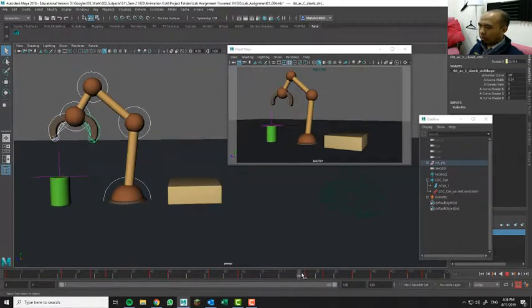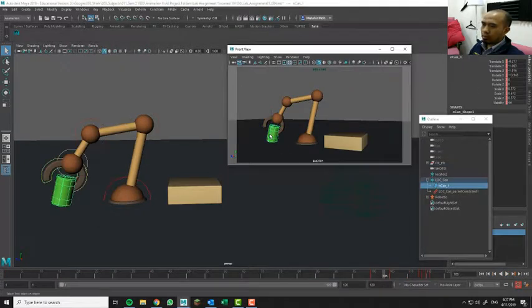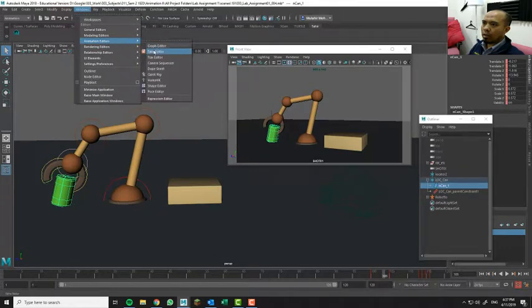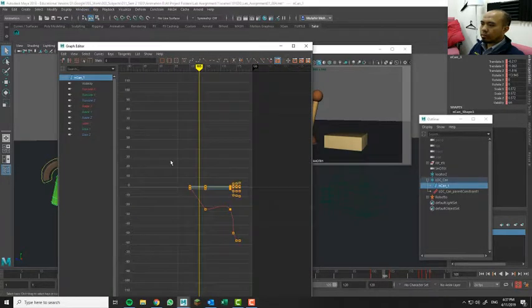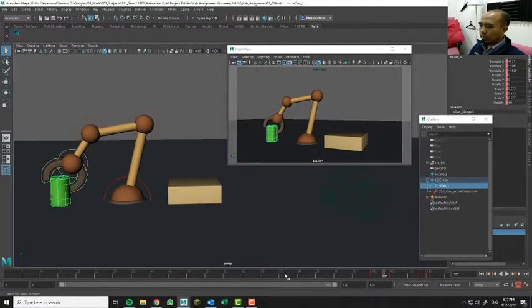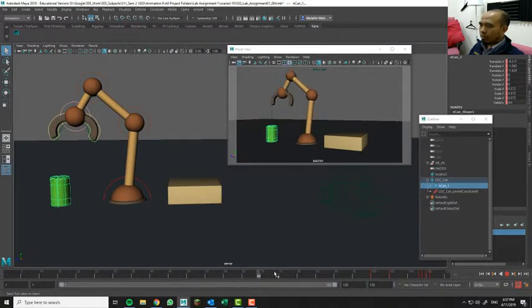Right, let's see. And that can is looking funky. So we gotta do the same thing. I'll just change it to stepped for now. Right, that seems to do the trick. Right.